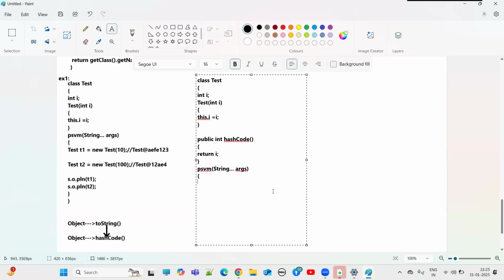In the main method, what am I doing now? Same. I'm creating Test t1 is equal to new Test. While creating the first Test class object t1, I'm passing 10. I'm creating the Test t2 object now. While creating Test t2, I'm passing 100.